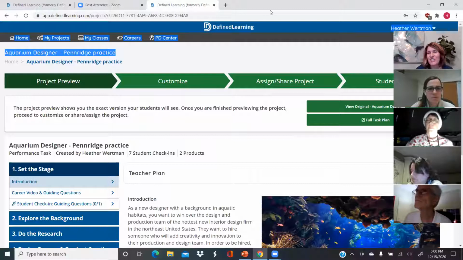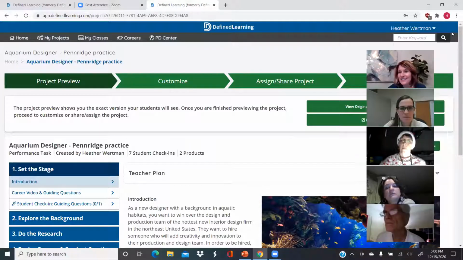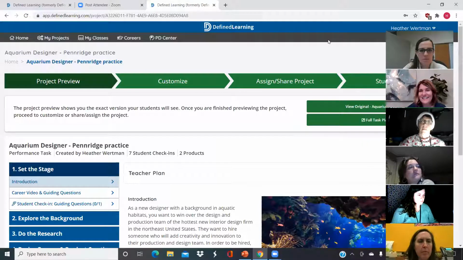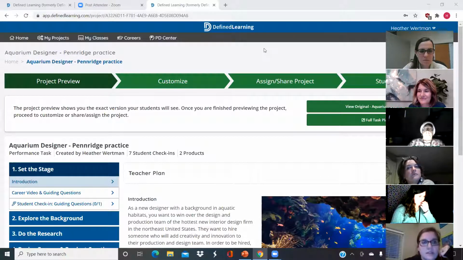Okay, so let me ask you if you have any questions. Within the research area and even within those check-ins, if we leave multiple ones open for students, does that allow them to pick and choose, or are they required to see it, like to view everything, to answer everything, to move forward?